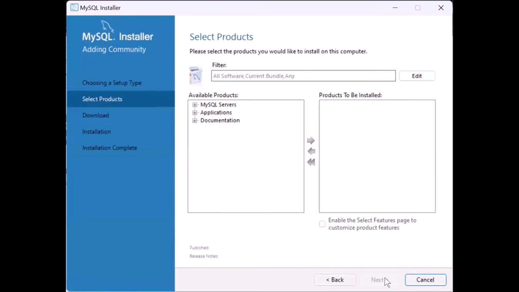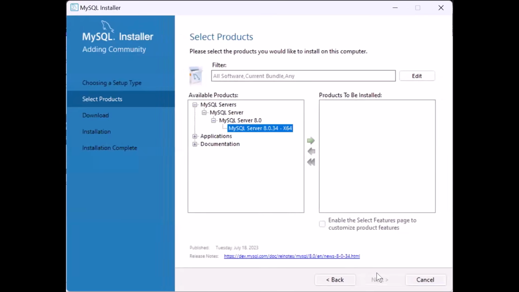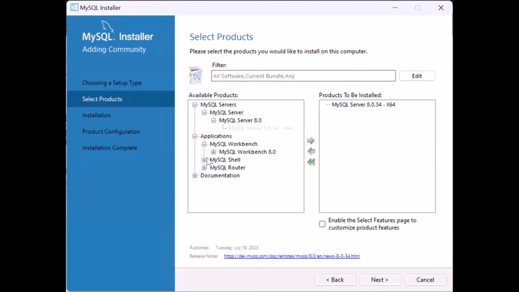There's a lot of product that comes with MySQL, but what we need is the server. So we're gonna go ahead and click the first plus button, and we're gonna click another plus button, and this is what we need for the server. We're gonna click the green arrow towards the right, and then we also need to click on the application, the plus sign, and we're gonna click the workbench, click the plus sign, and then click the plus sign again, and this is what we need for the workbench.